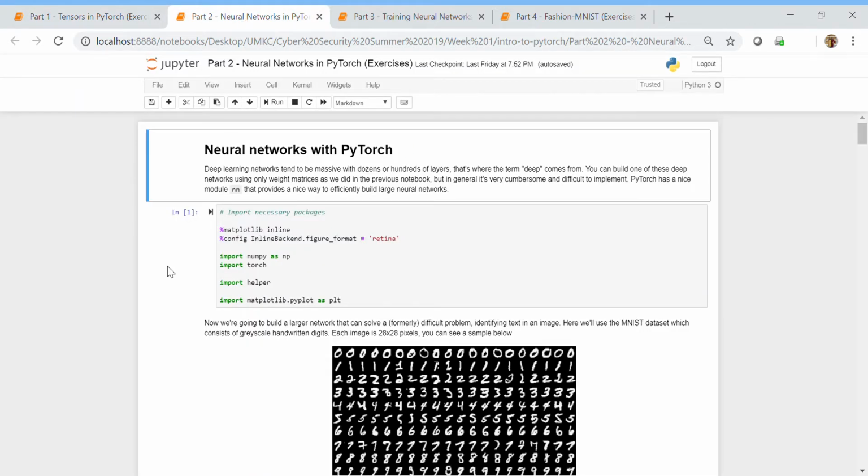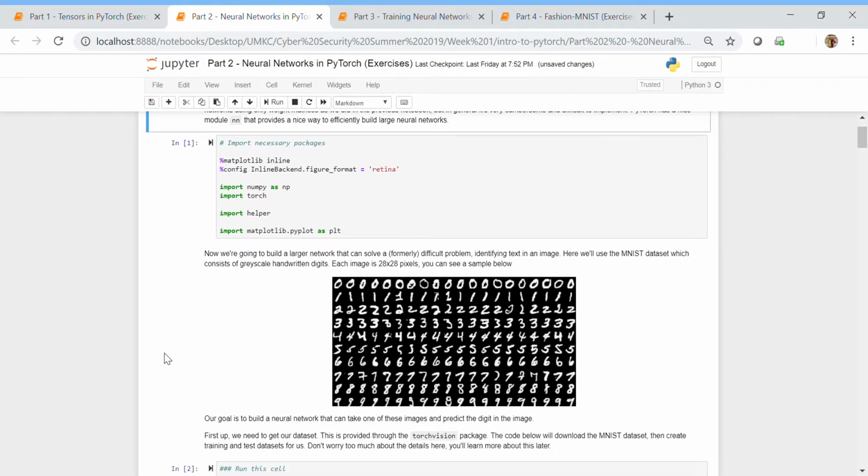Moving on to part 2, we're going to start using a different package that is provided by PyTorch, the neural network library, and it's very easy to build a neural network using that particular library. So let's go ahead right off the bat and get some of the libraries imported.